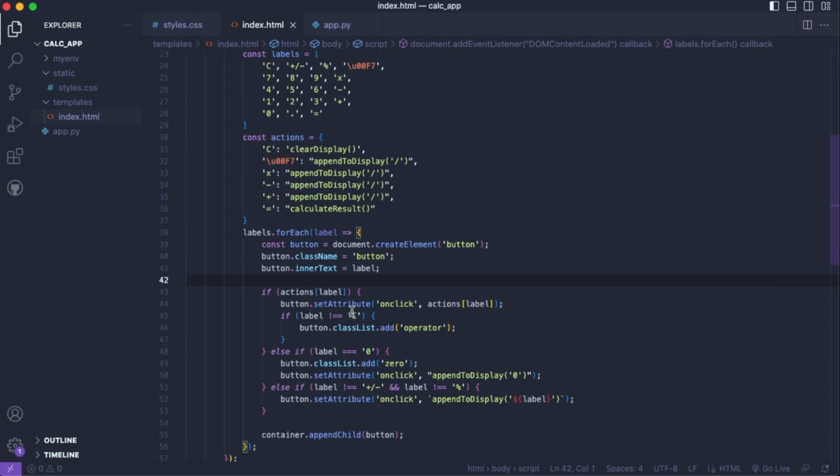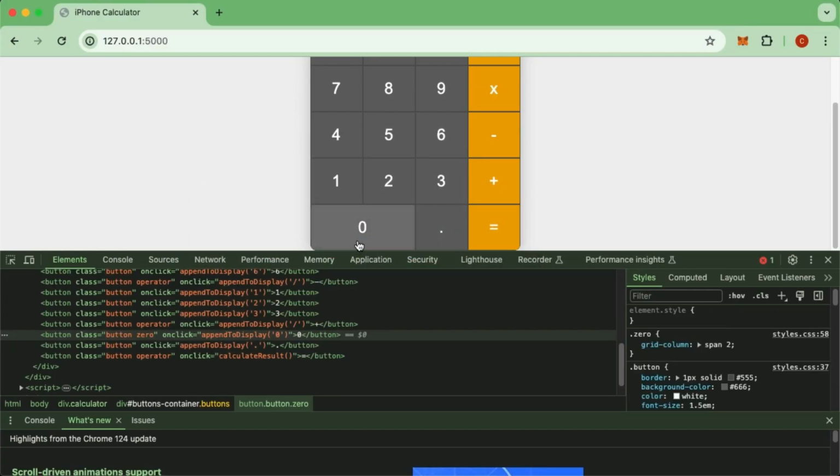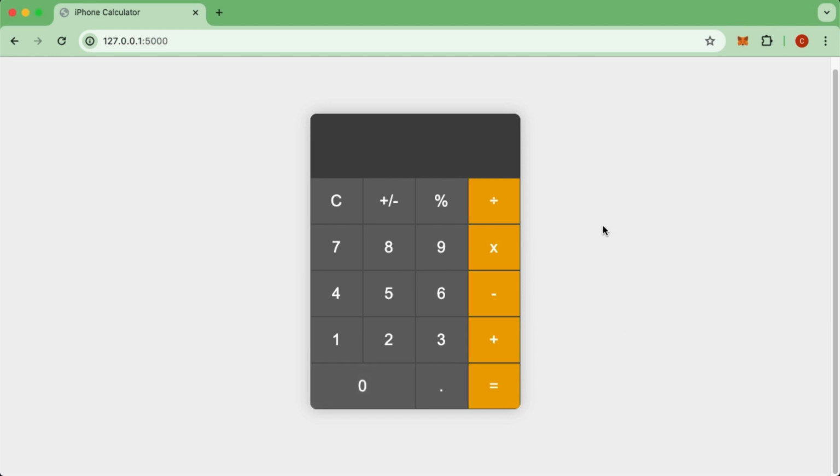The action stuff was all set up here so that we could add the operator and the actions to the specific one. Whereas now we are just referencing the current label that we are on, and we're checking to see if it's 0. And if it is, it adds a class of 0, which gives the column span of 2. So now we have a styled calculator. Let's just make sure that it functions.